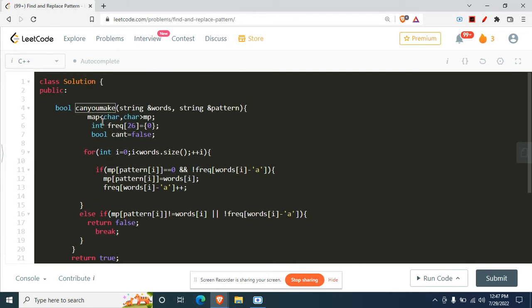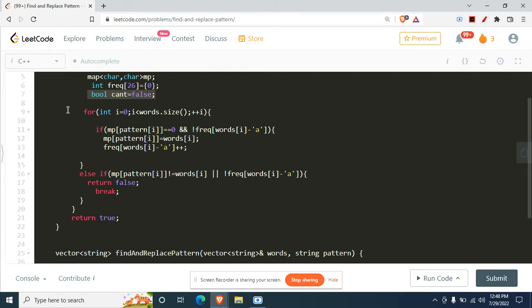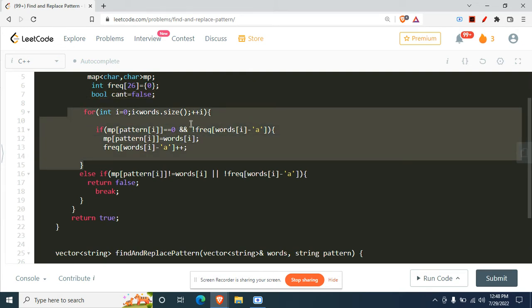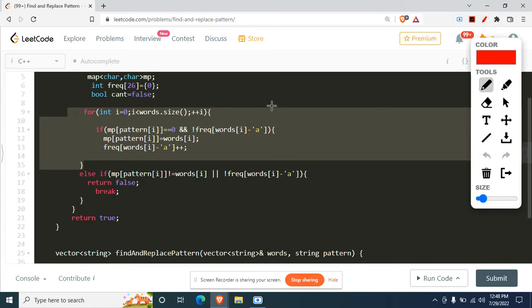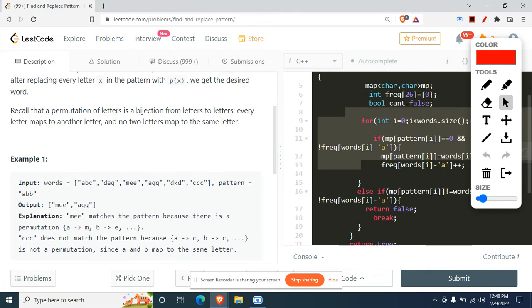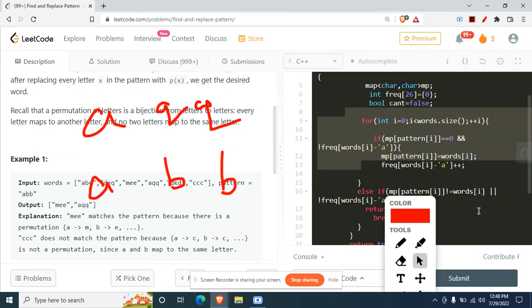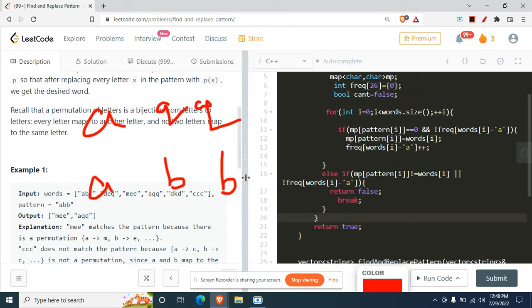Coming to the function, we have created a map, a frequency array, and a value which says can't. This function goes through the string character by character and checks. How will it check? I'll take another example. Let's say a word which is AQQ, and the pattern given to us is ABB. So I've declared a map data structure and also a frequency array, right?